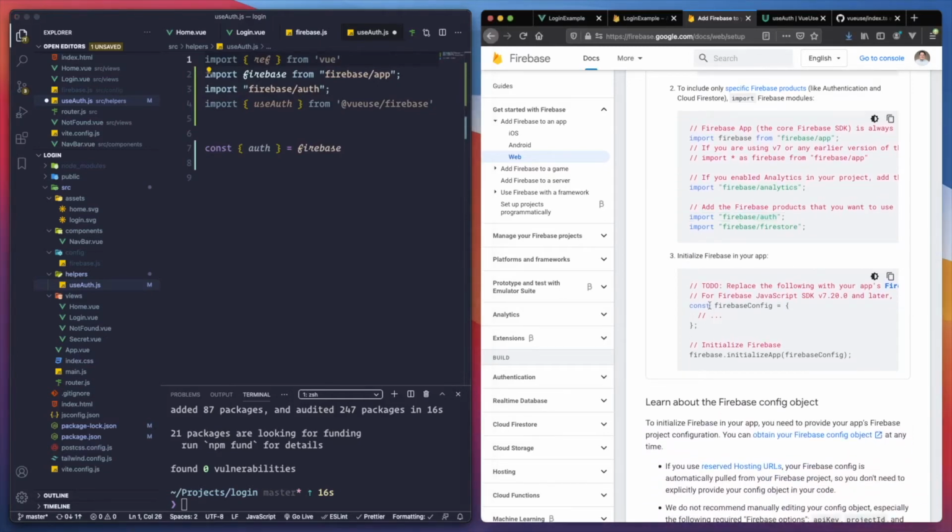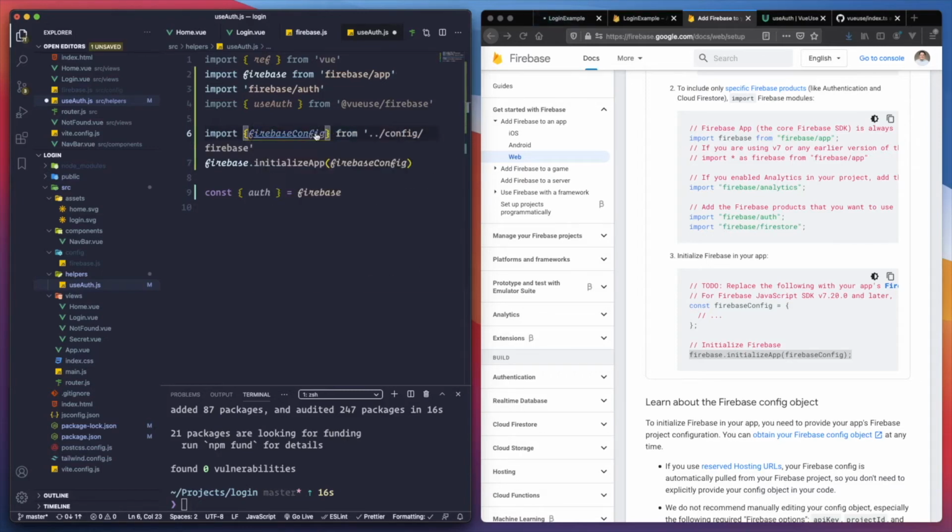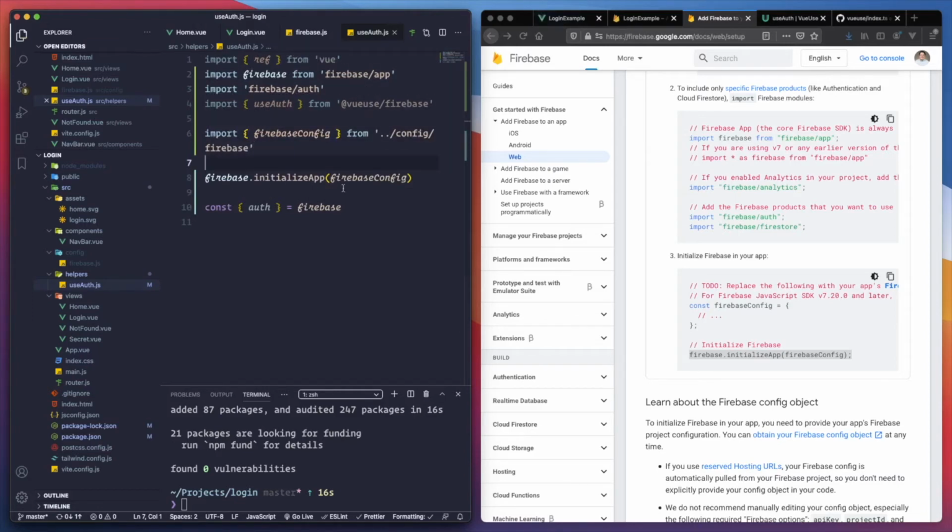We already have our Firebase configuration, and we just need to initialize something like this. So let's actually import, as you remember, we have our config file, and that one is in configuration Firebase. There you go. It's going to import, it's called Firebase config, and we're going to initialize it as a Firebase configuration. Perfect. As simple as that.